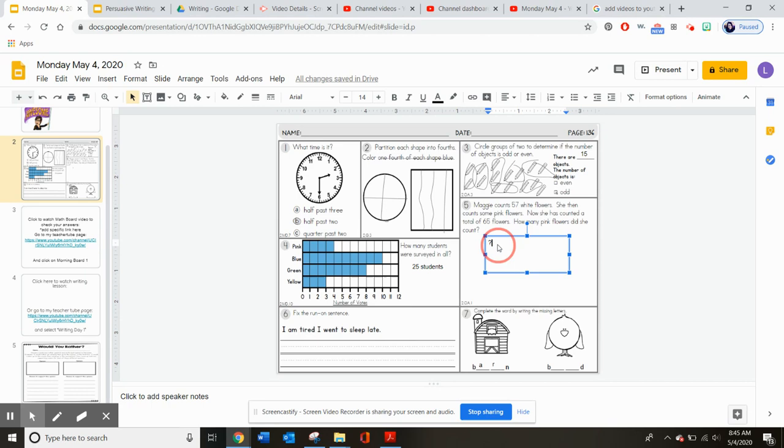Maggie counts 57 white flowers. She then counts some pink flowers. Now she has counted a total of 65 flowers. How many pink flowers did she count? So we have 57 plus, we don't know, equals 65.